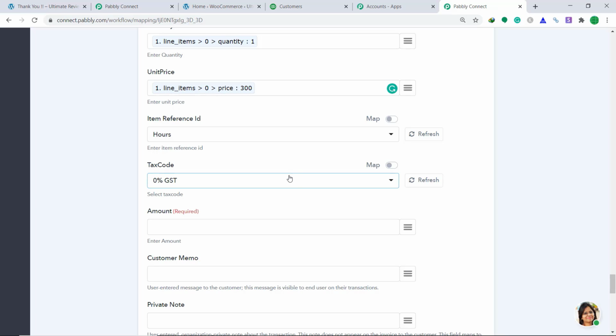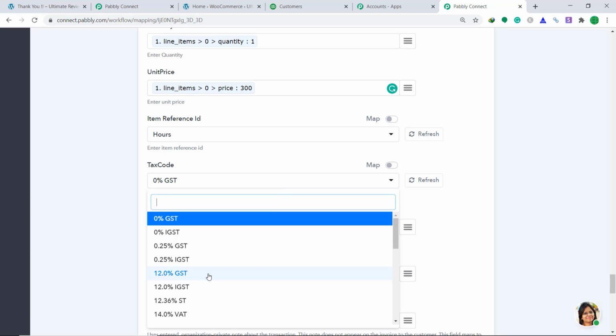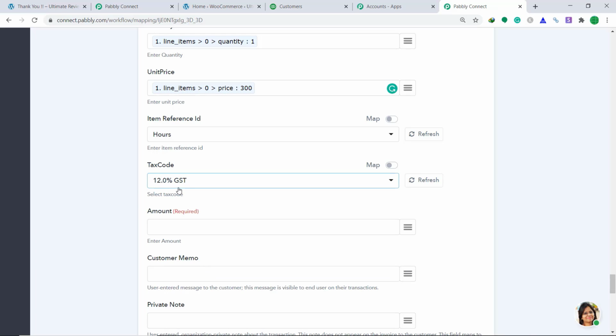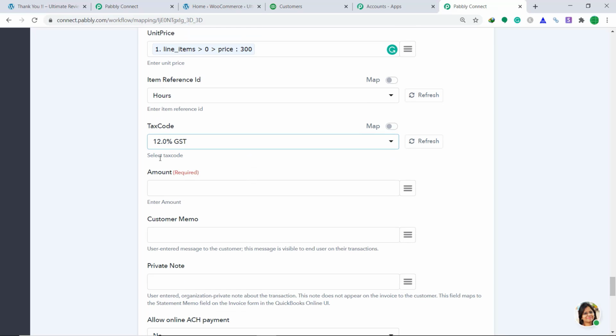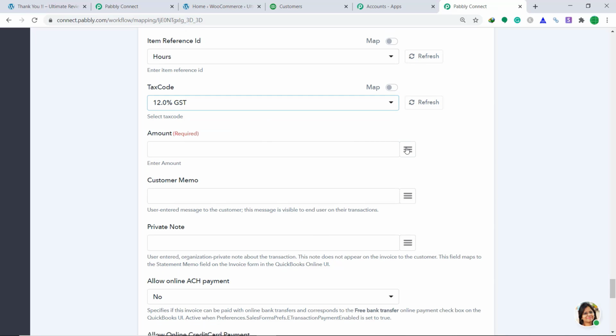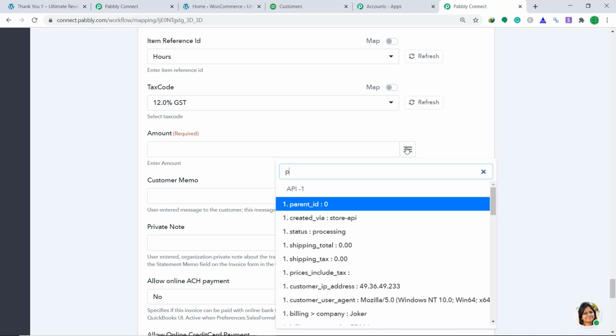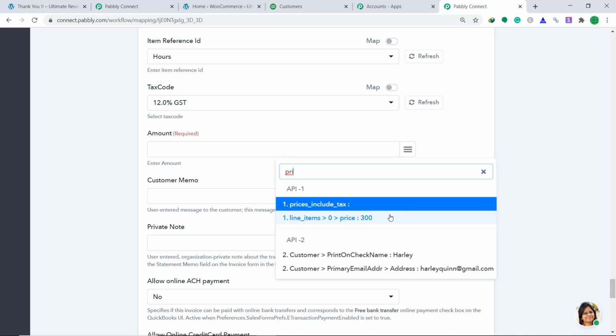Now, since the tax code is 12% in my country, so I'm going to keep it as 12%. But before you do, you should know what's your tax code. In my country, it's 12% for such items like watches. So I'm keeping it as 12%. The amount required, okay, let's add price one more time. That's 300.